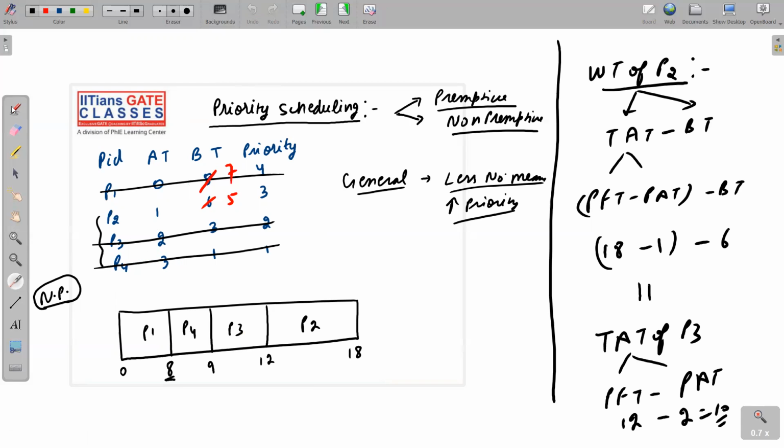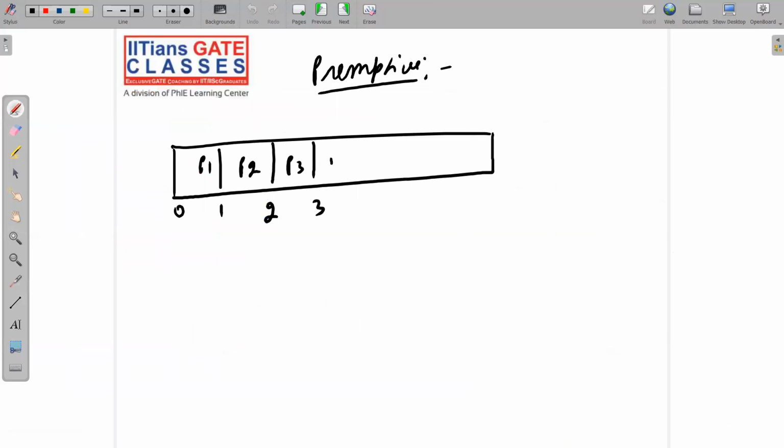So I have to execute it. Okay. So the remaining burst time of P3 is 2 here. And P4 will obviously start at 3 and its burst time is only 1, so it will be completed at the same time. Okay. So let me write it. P4 will be executed till time 4. Okay. And finally P4 is over.